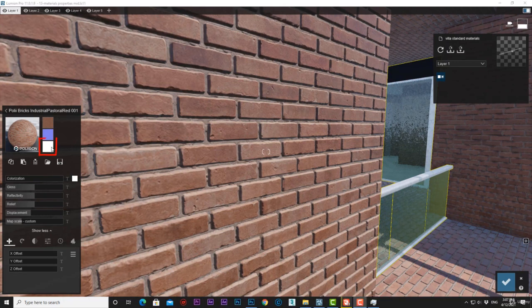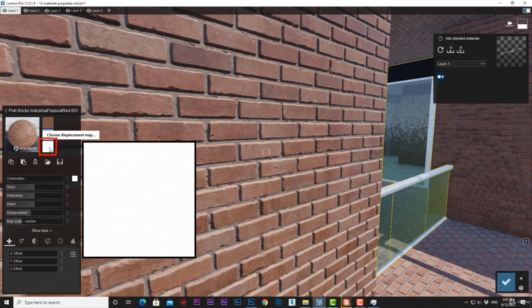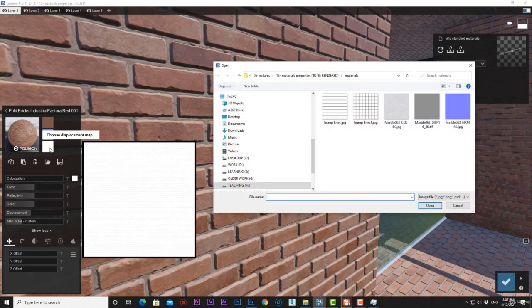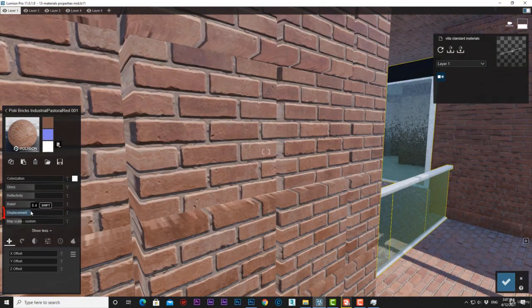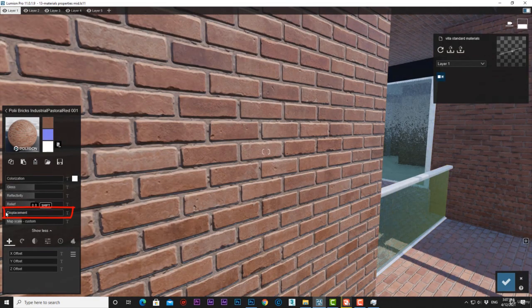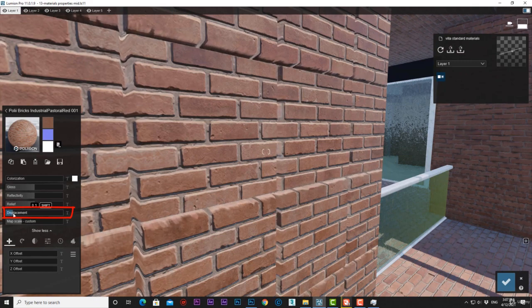The last map is the displacement map, and that is what is responsible for giving the look of the 3D grooves of bricks based on a black and white picture, where black is more grooved inwards than the whites. We can change that pattern by choosing another black and white picture of another pattern. And we can control the depth of that groove by that displacement slider down here.